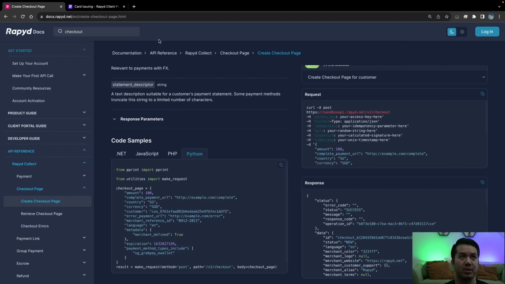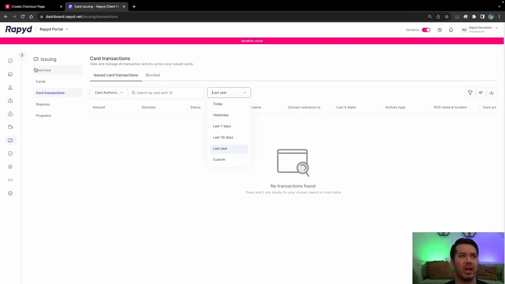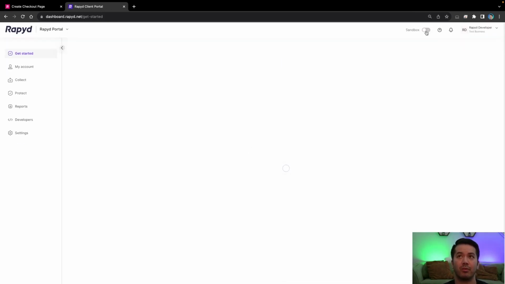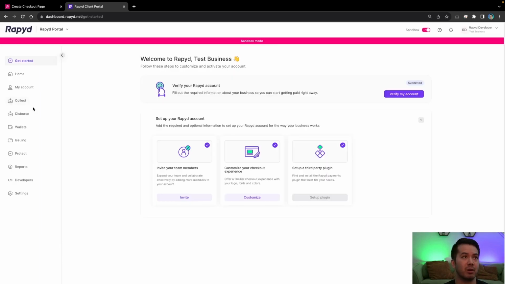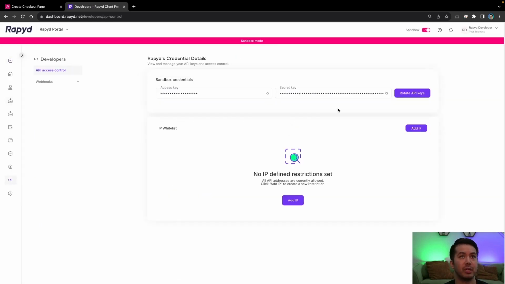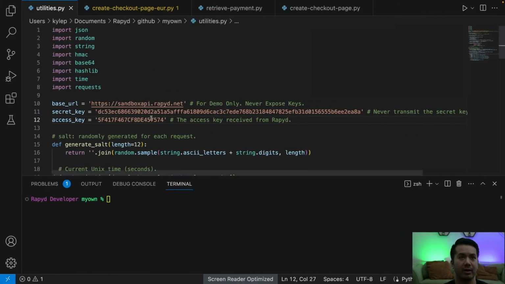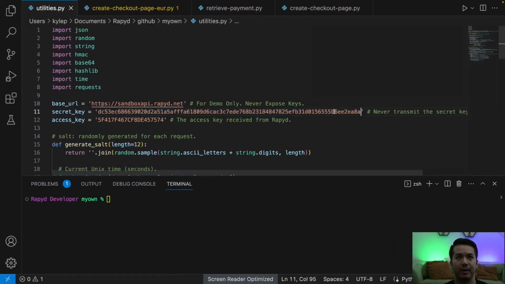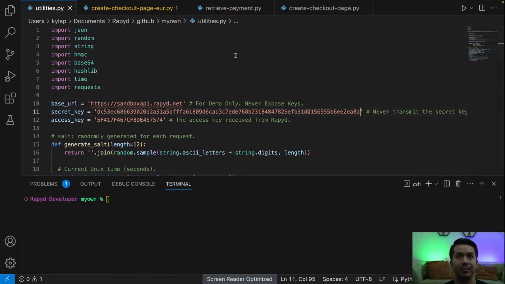But just for the sake of the demo, I'm going to go ahead and go to our client portal. Once you open up account, you'll just see this. You'll want to, of course, flip the switch here to grab your developer keys, and you can save that and paste it in. And here's the secret key here. And so that's just kind of what it looks like.